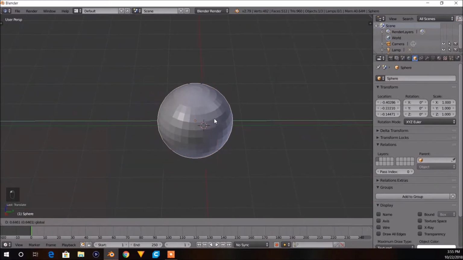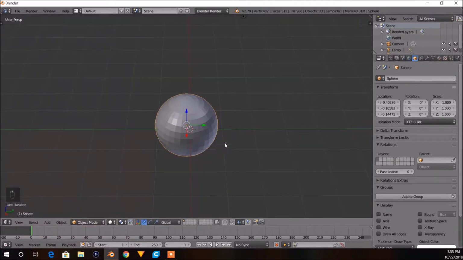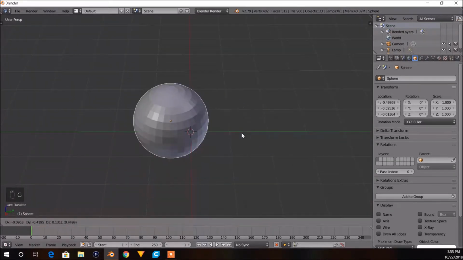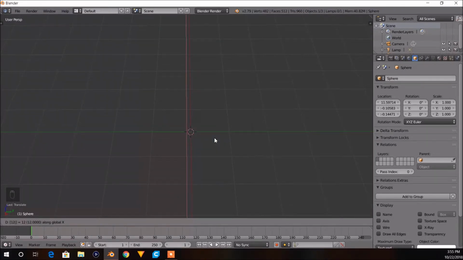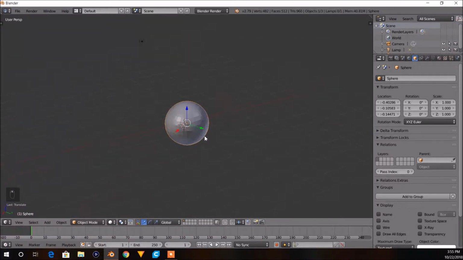Now, if you want to do a little bit more work, which I typically do, you press G to move it, and then I'm going to press X to move it on the x-axis, and I can also tell it a specific value to move it. I just press 12 right there, and I don't really know where it moved.